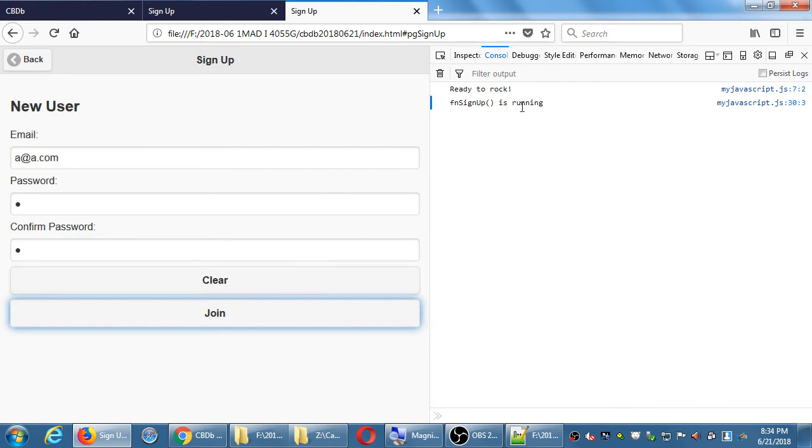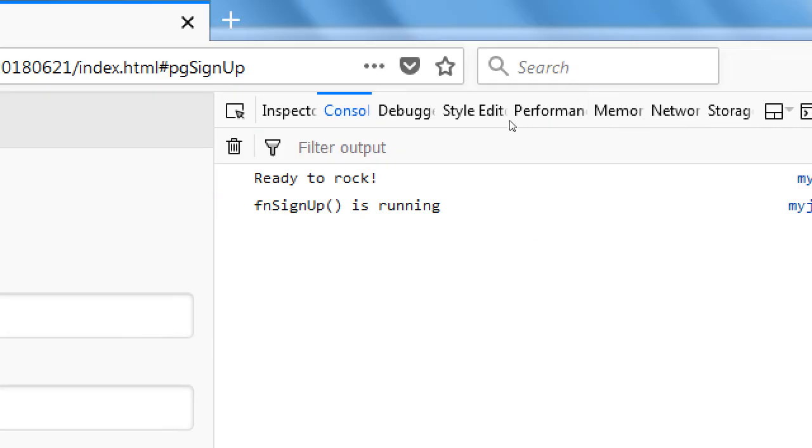It did not refresh. Good, I don't want that. It did not actually log me in. We're way far away from actually really logging in yet. But my output here is saying at least that function is running. It did detect that you created the object. It did detect the submit. It did run my function.